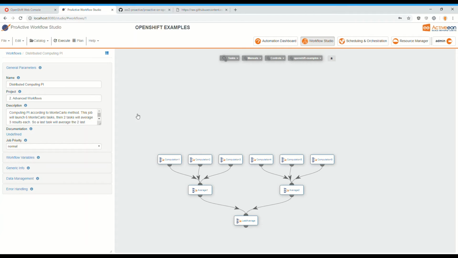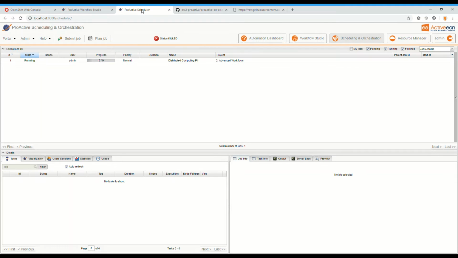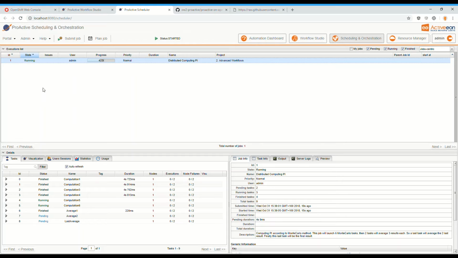We can execute this workflow. This is a distributed computing Pi workflow. We will see here the confirmation, and when we click on the confirmation we will have opened a new tab with the ProActive Scheduler, and here we see the scheduling portal. We see the workflow running and being executed right now.